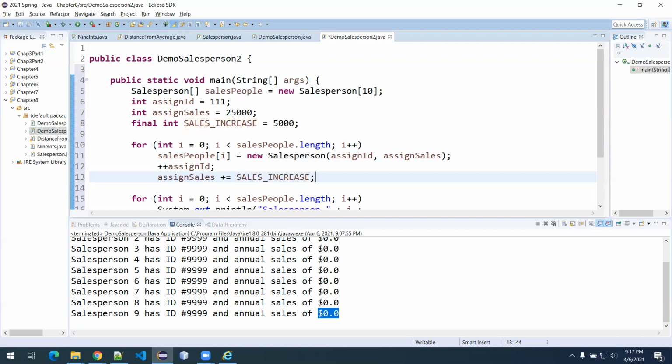So every time it loops through, it'll grab the value, whatever assign ID and assign sales are set to, will populate that. It starts out with 111 and 25,000. Then we increment the ID, so it'll be 112 the next time through. And we're incrementing the sales amount by 5,000, which is a predetermined amount. So the next one will be 112 and 30,000. And it'll keep going until it goes all the way through the array structure. And then we will print out the result.